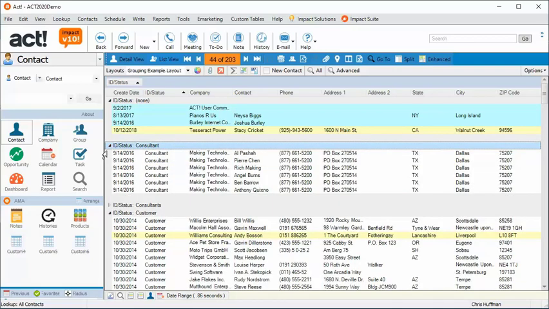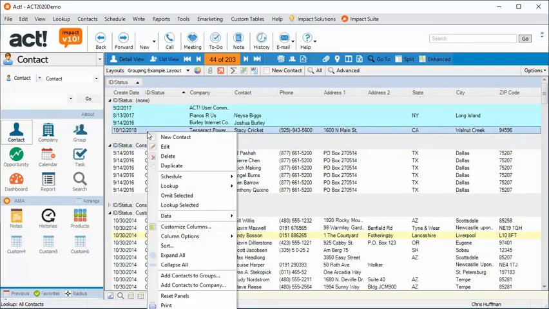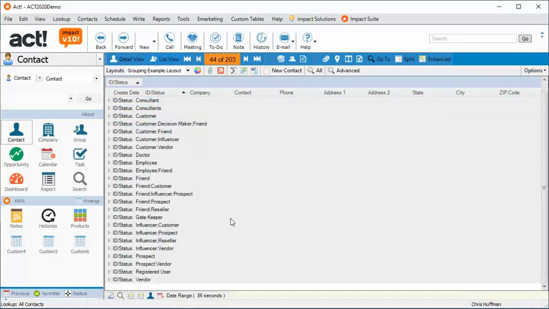And I can even go further to the group, and I could say collapse all the groups, and there we have all of our groups.